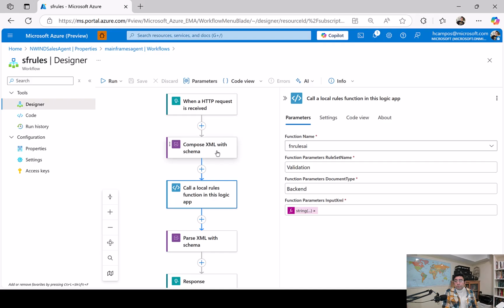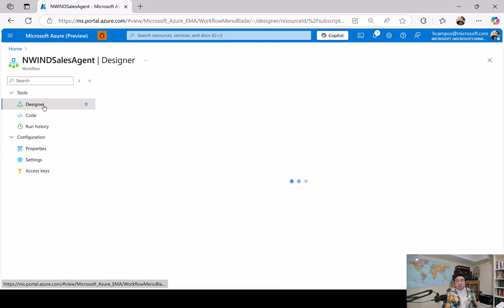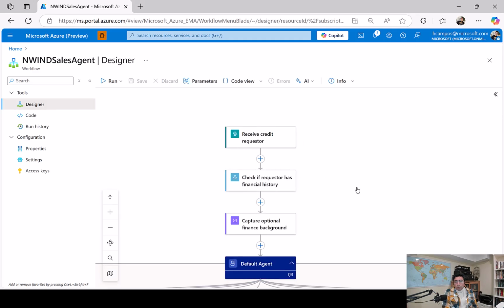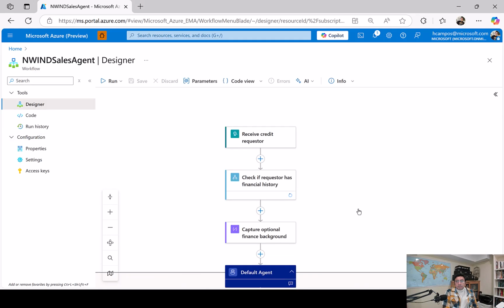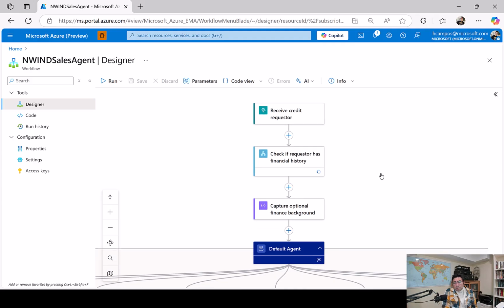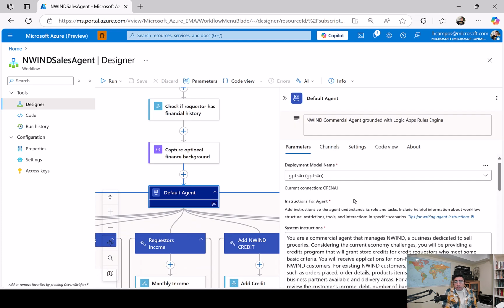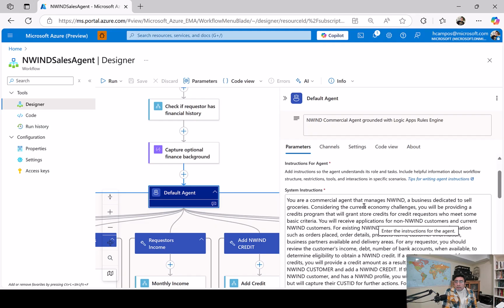I mean, you send the rule set, you send the data, but what is the scenario that we have in mind to show how this works? This is our new feature, the agent loop workflow, in Logic Apps that we just announced days ago, right? Basically, we have this autonomous agent that manages a business, and it determines that it has the ability to provide credits.